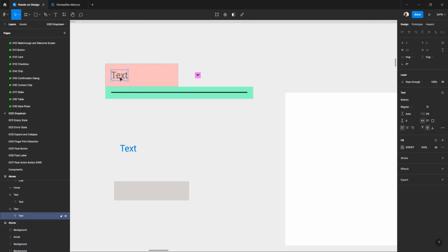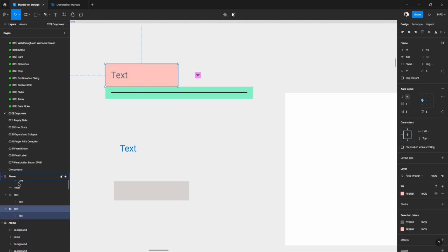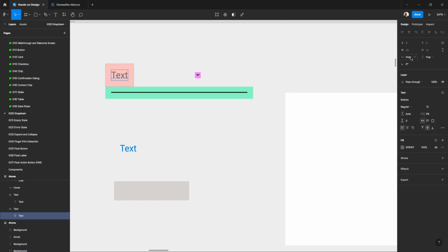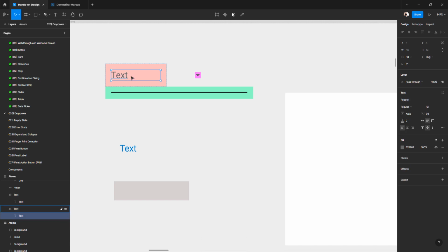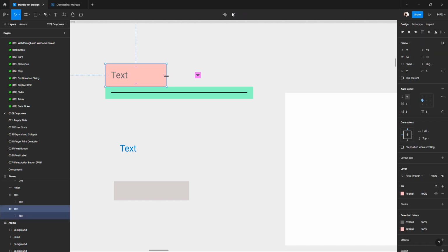I have this text over here. See, I select here. I have this fixed. I can change to hug content, for example, and the text itself is hug. I have to go fill container, because now, see, when I increase the size of the container, the text box will follow me. Now it's okay. It's flexible.